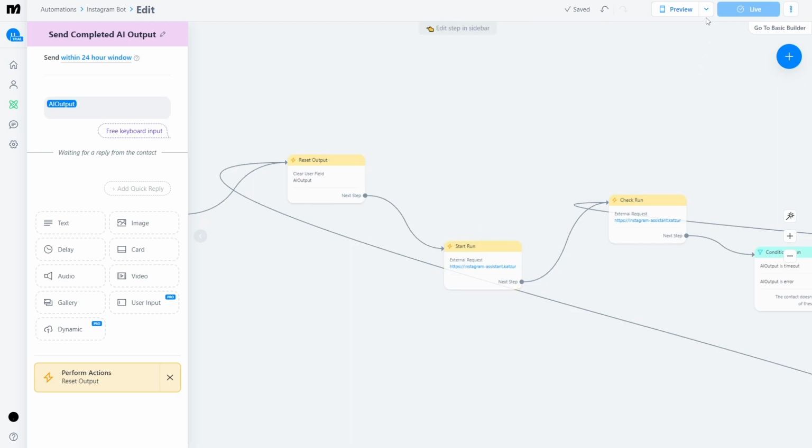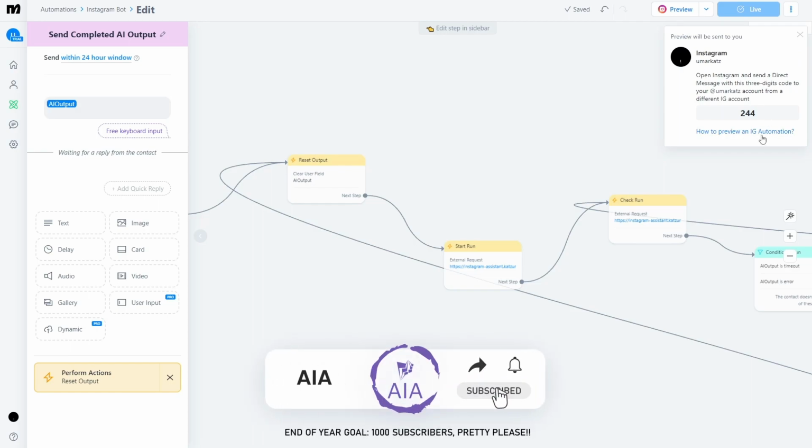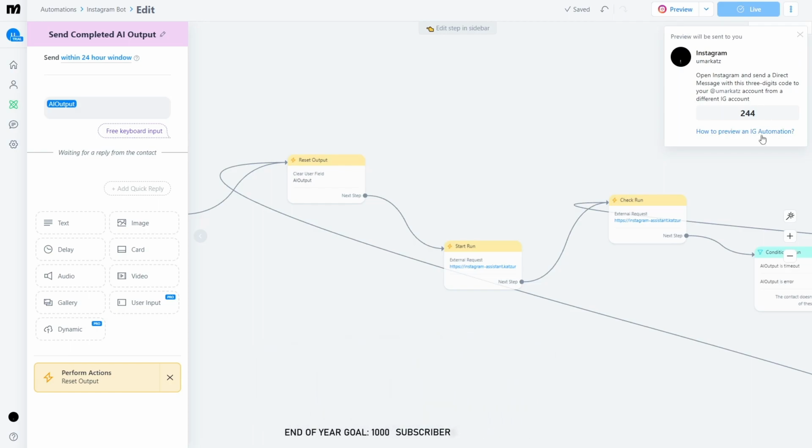Now, to test this out, what you need to do is click at the top here where it says preview. Click that drop down and select Instagram, then click the preview button once the Instagram icon is the one showing there. It shows you exactly what you need to do in order to test this out. Once you send this 3-digit code to your Instagram account, it will start this particular automation for you.